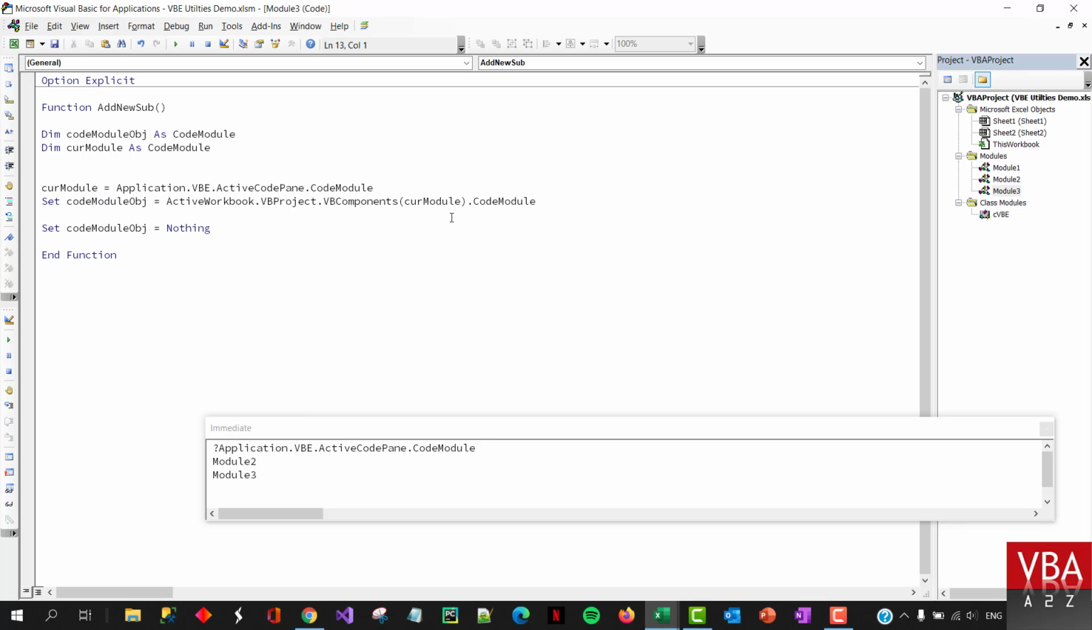Now to get the cursor location, there's a method called GetSelection. For example, if I run this now, Application.VBE.ActivePane.GetSelection, here you'll be able to arrive at all these variables. Let's say that these are A, B, C, and D. This will return where the cursor is at that point of time.